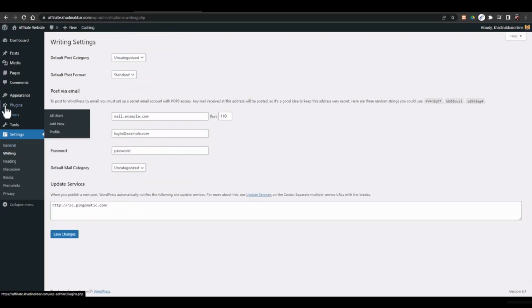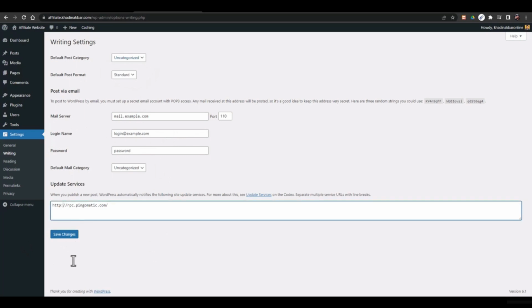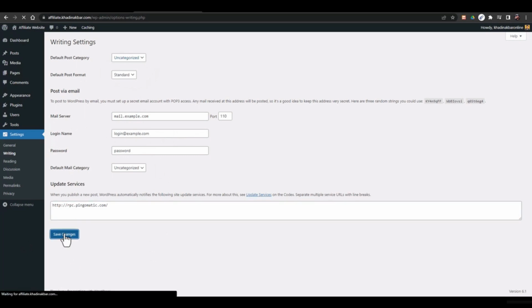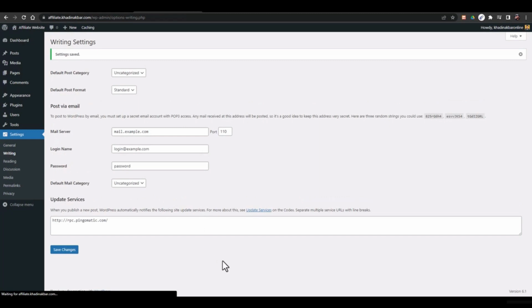So here we are on the writing settings, and here you have default post format, then default post category. And from here you can just select the mail server as well for post via mail settings, and then you can just save the changes. And here you can add the ping URLs, so it automatically pings things.